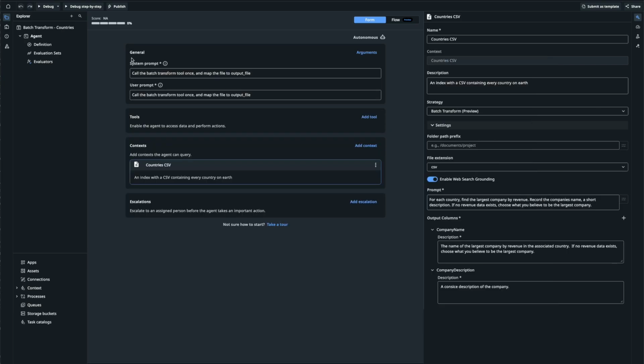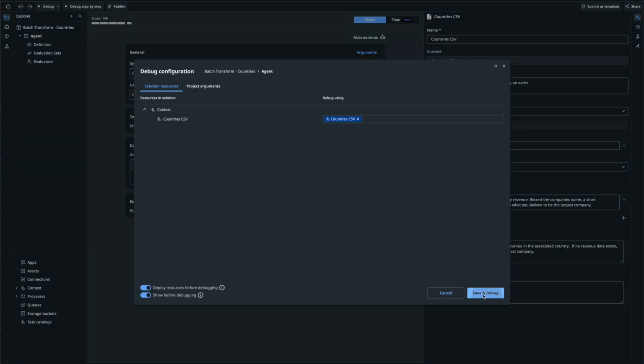And what we're going to do is essentially ask it to do a web search, and for each country, find the largest company by revenue, record the company's name, a short description, and if there's no revenue data, then just choose whatever you think will be the largest company. So I'm gonna go ahead and kick this off, and we will see what happens.